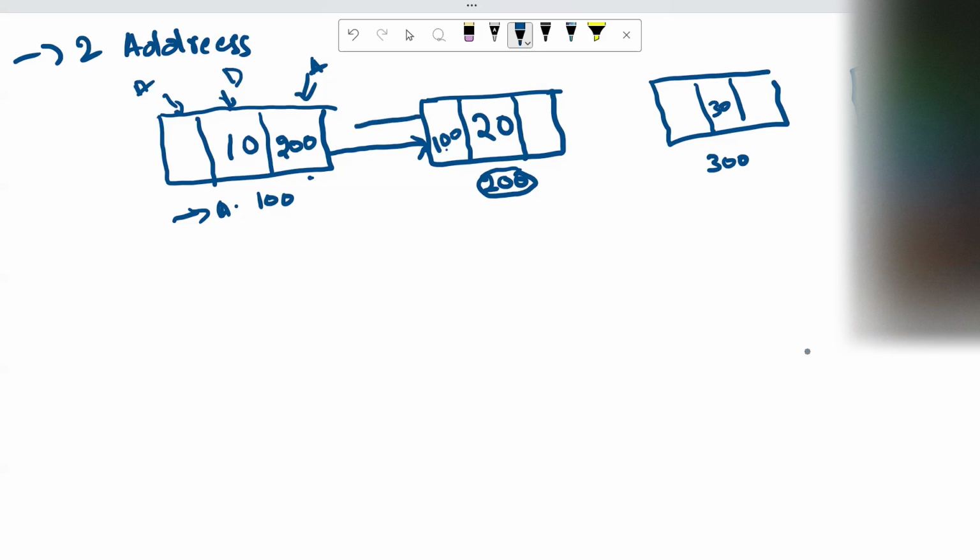That means we can give another link also here, right? We have established two links. That means we can establish two links, right? Two links, because it is called a double linked list.